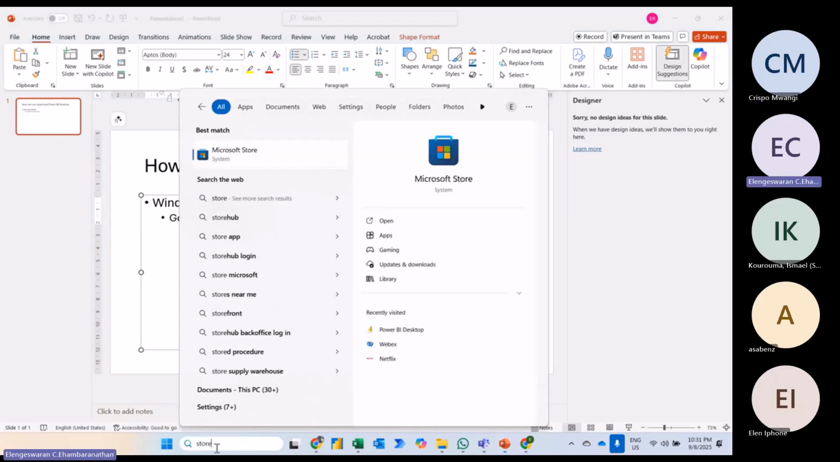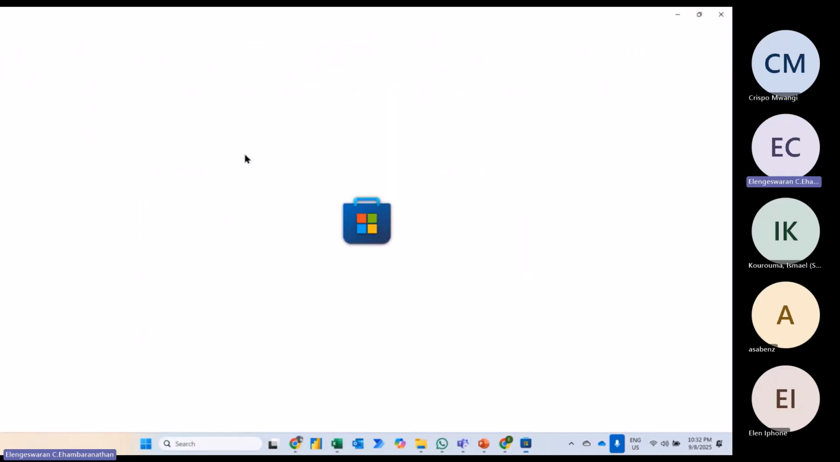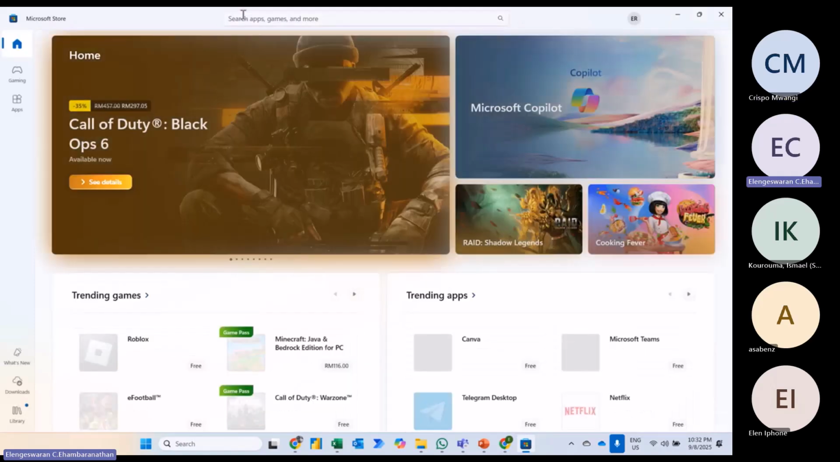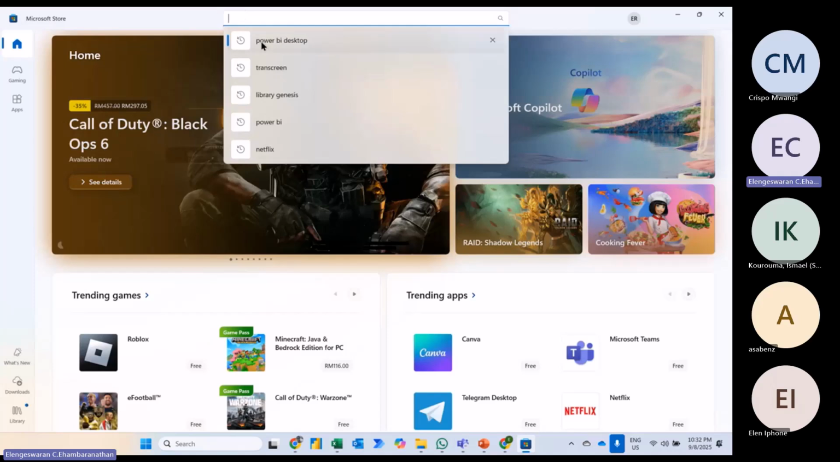So my dear friends, can you just show a love emoji or a thumbs up emoji if you can see the words here, Microsoft Store. If you look here carefully, there is the word Microsoft Store. You just click it over here, and in this Microsoft Store you can download your Power BI Desktop. Click here and type the words Power BI Desktop.